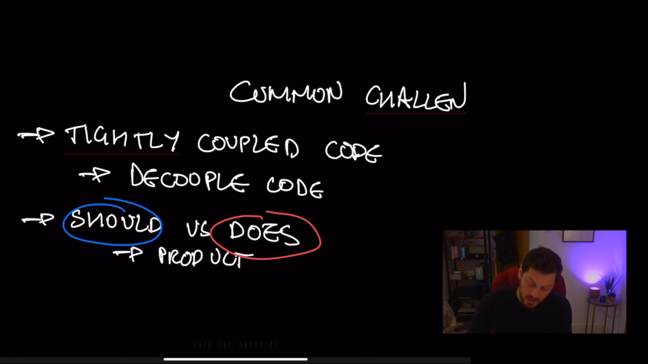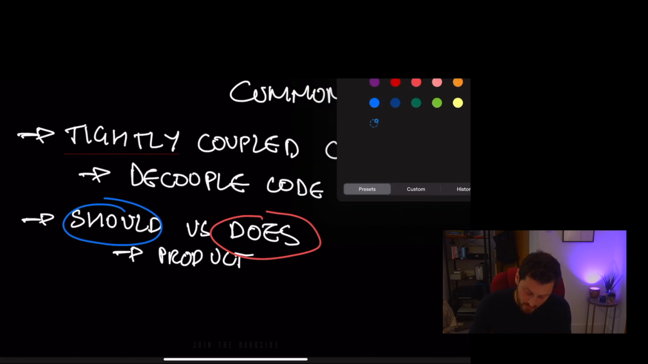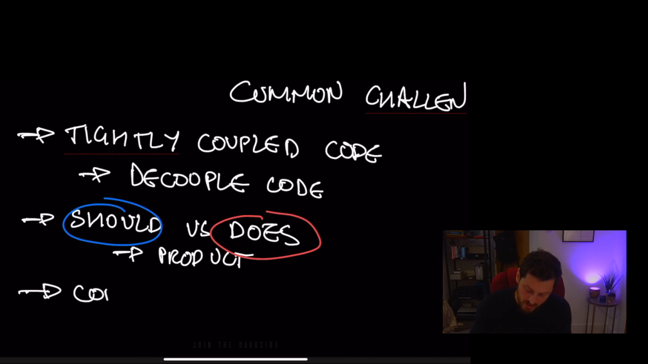Code archaeology. Now this is a fun one.